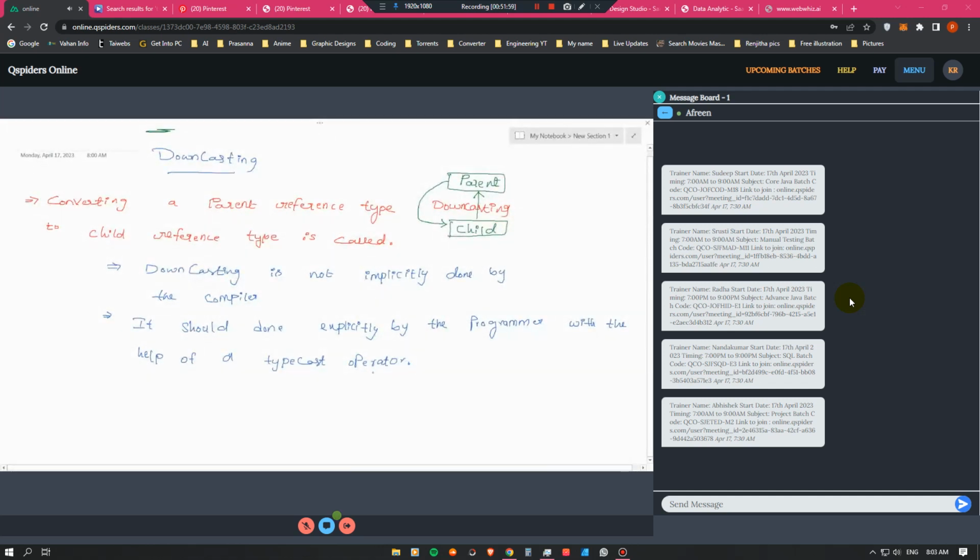So whenever there is a data loss, the compiler will not convert. So we have to convert through the typecast operator. Whenever we want to do downcasting, first we have to do upcasting, then downcasting. For example, how to convert.